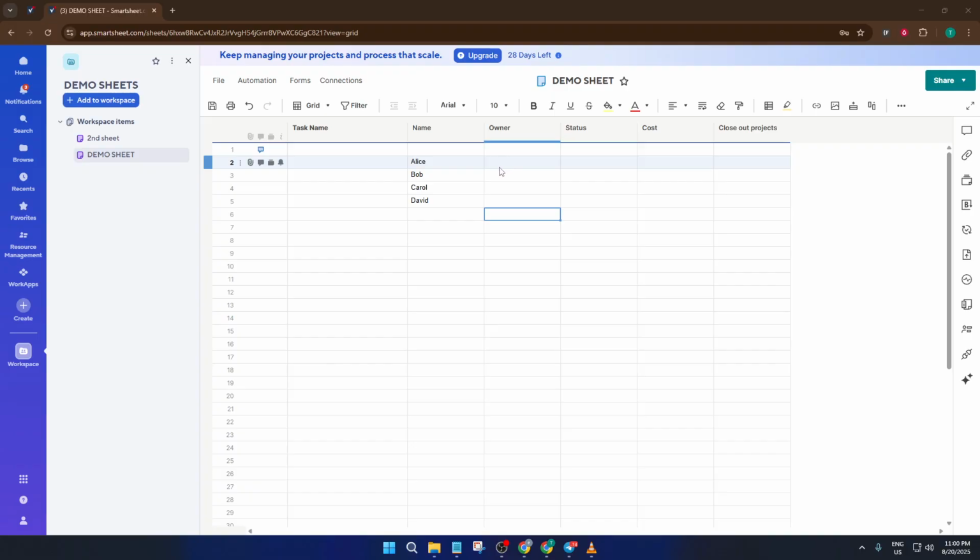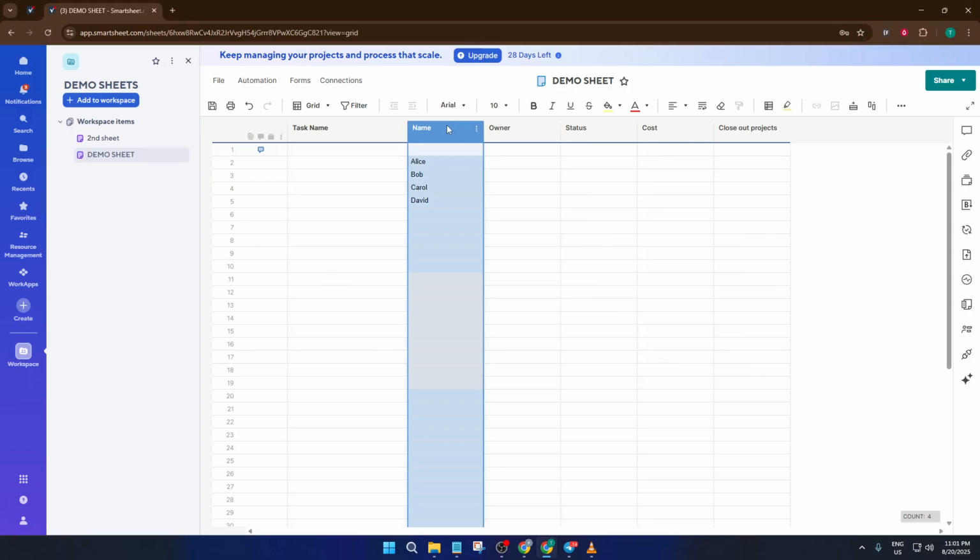Let's jump right in. Alright, let's say we have a list of names that we want to turn into a drop-down for easier selecting. This helps avoid typos, keeps everything uniform, and makes your sheets a lot more user-friendly. Here's the first thing you need to do. Right-click the column where you want your dropdown to appear.